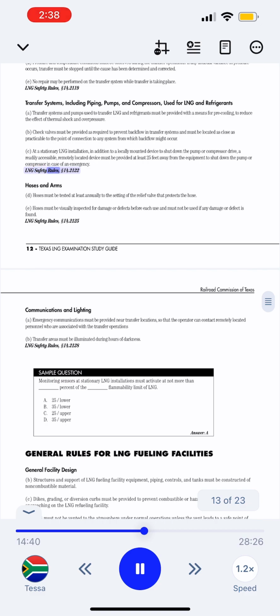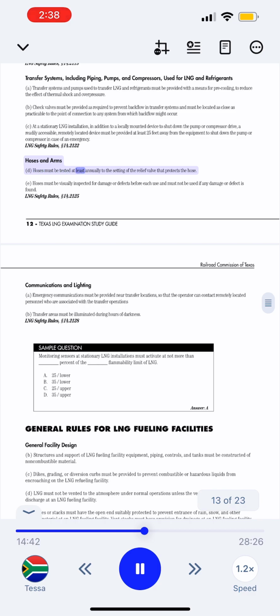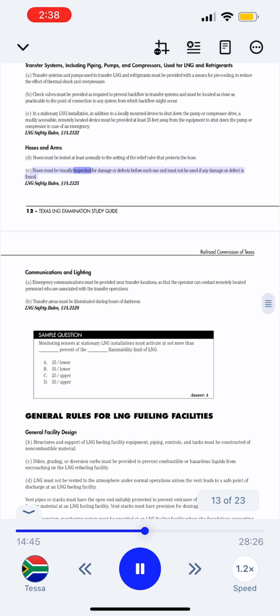LNG safety rules. 2122. Hoses and arms. D. Hoses must be tested at least annually to the setting of the relief valve that protects the hose. E. Hoses must be visually inspected for damage or defects before each use and must not be used if any damage or defect is found.